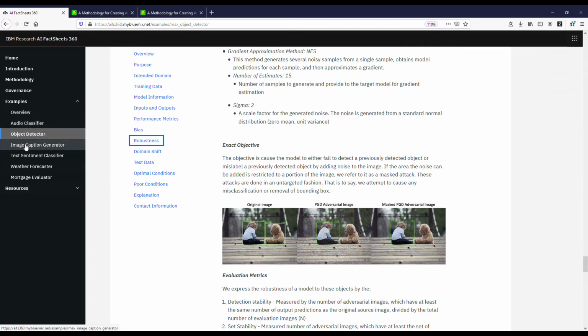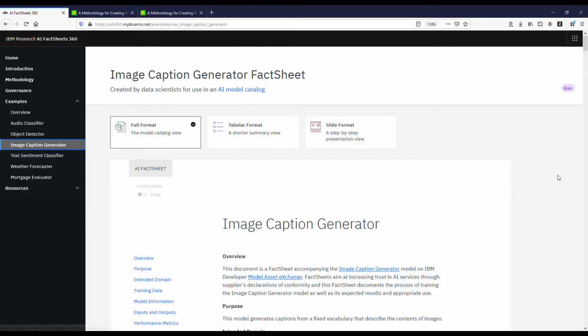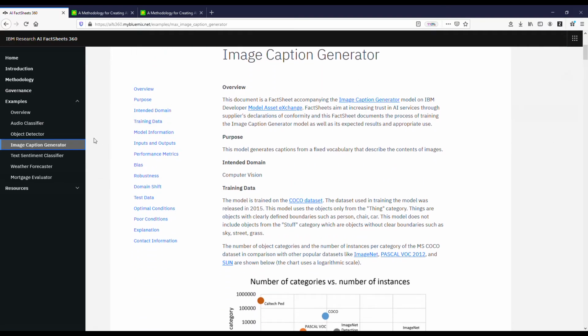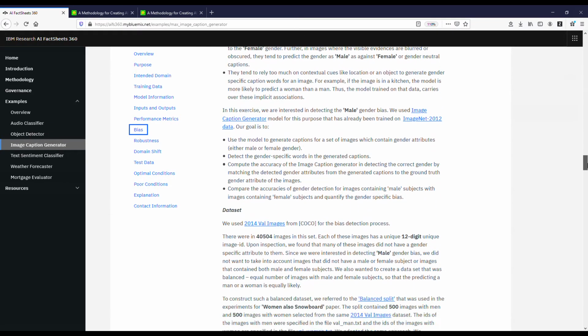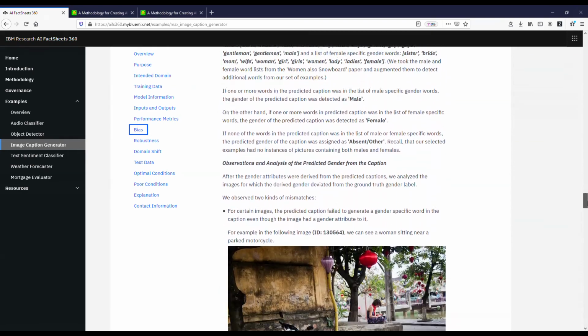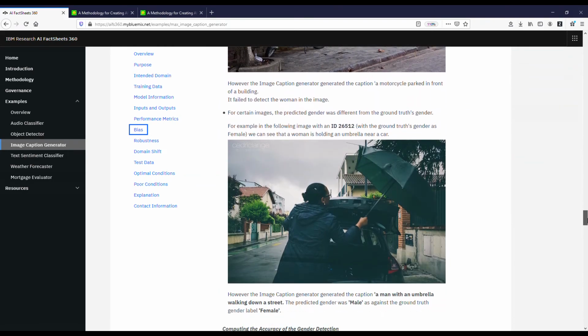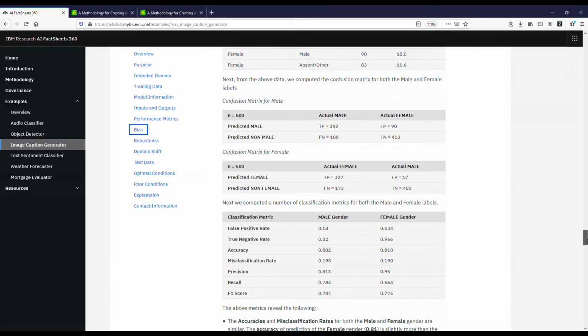Looking at the image caption generator fact sheet, we see a highlighted feature around bias. And by clicking on that link, you'll see a detailed analysis of gender bias for this model, in this case, using the open source toolkit AI Fairness 360.